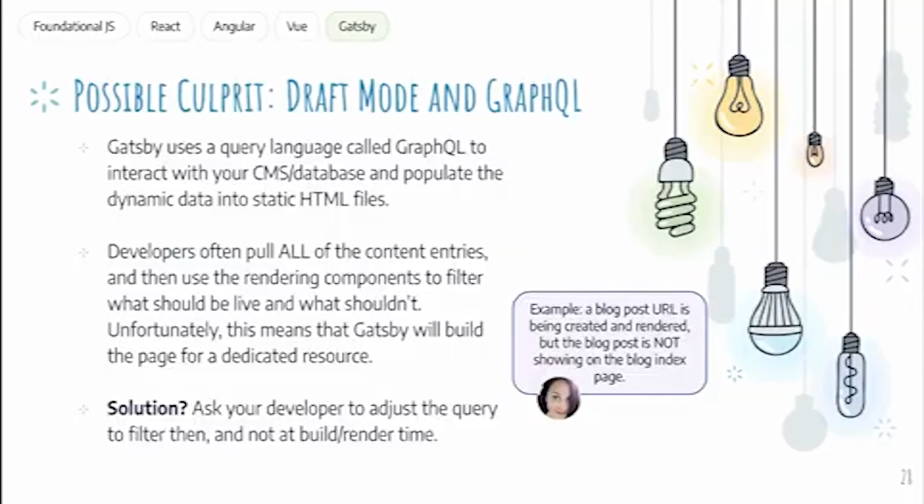All right, last thing could be it's happening on the query. So Gatsby uses a query language called GraphQL. You've heard of query languages before. The most popular one is SQL. So GraphQL is a new one. And basically, this is how the data is pulled from the CMS and populated into the static HTML files.